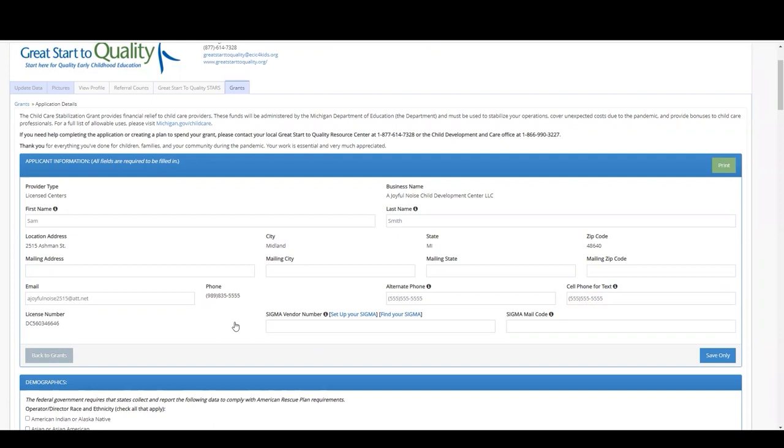Every child care provider will need a Sigma vendor number in order to receive grant funds. Many child care providers already have Sigma vendor numbers, and if that's the case, it will populate here automatically. If you believe you have a Sigma number and you don't see it here, you can select this link on how to find it and enter it on your own. If you do not have a Sigma number at all, you can select this link in order to request one. This typically takes 24 hours.